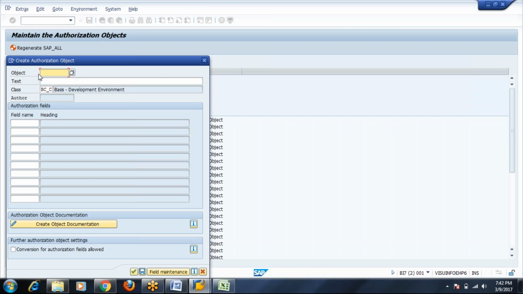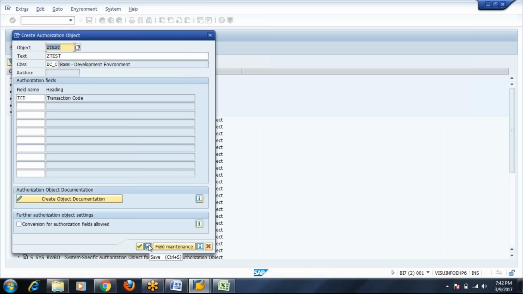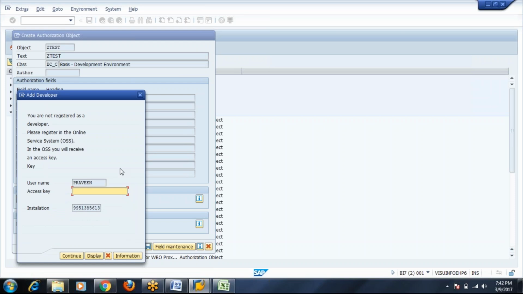In order to create an authorization object, let me try to create one, though the system will not allow me here. Test, Z test. Okay, let us save it. Here you can see this is called a developer key. We need a developer key.